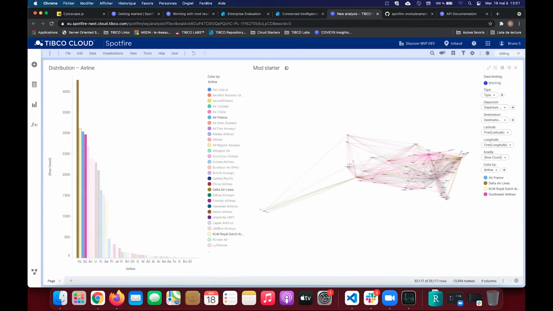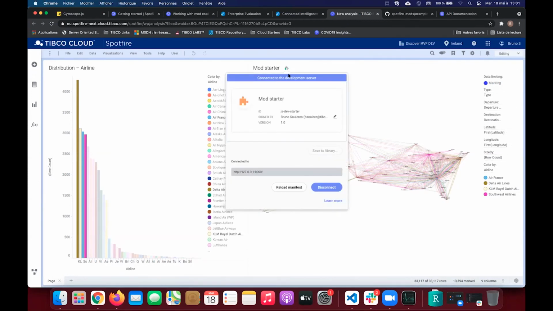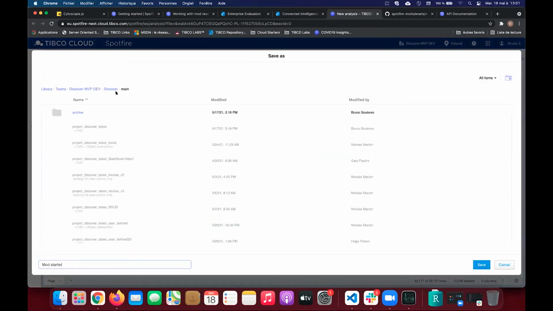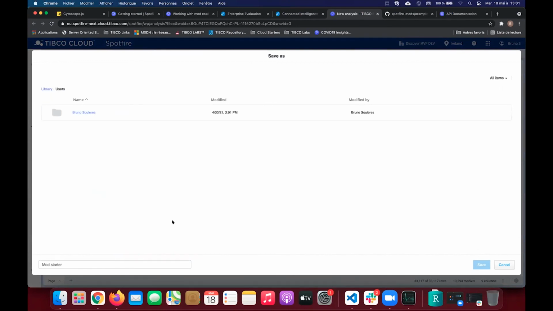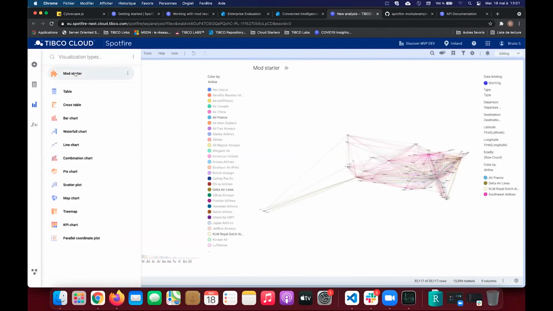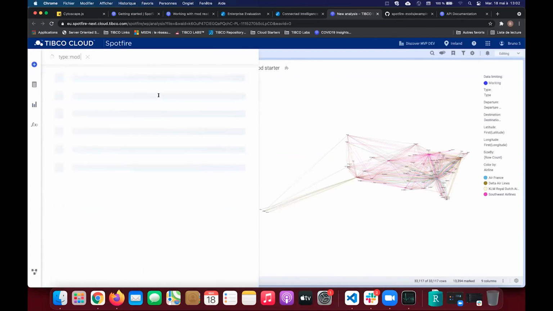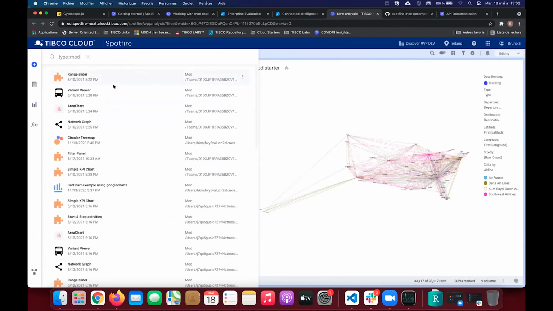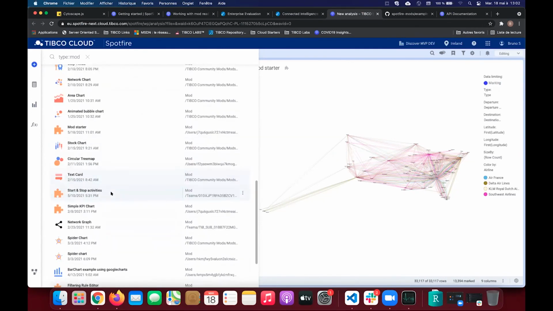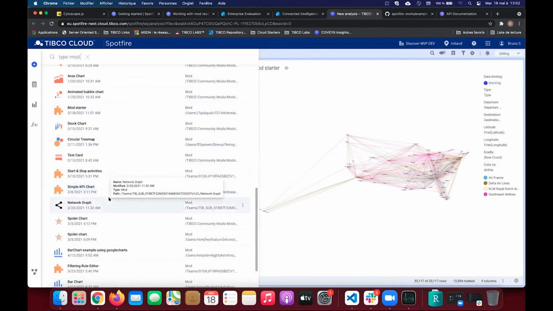Once you are happy with your mod, you can disconnect from the development server, and from there you can save it to the library so that it's shared with other users. So that's what I'm going to do here. I'm just going to save the mod. And finally, every user that has access to this mod will be able to see it directly in this visualization flyout. And all the users will still have the possibility to search for new visualizations or new mods in the Spotfire library. So that's what I have here.